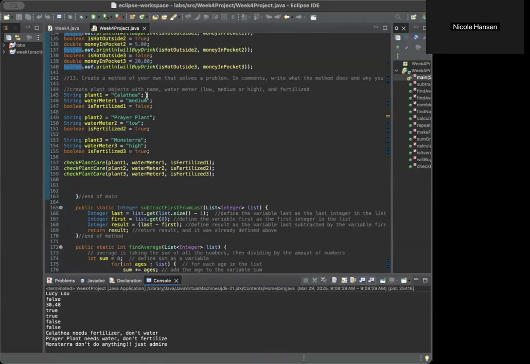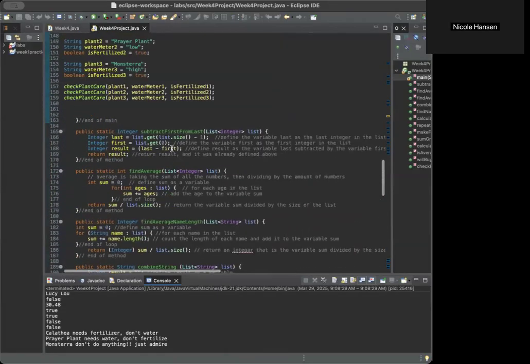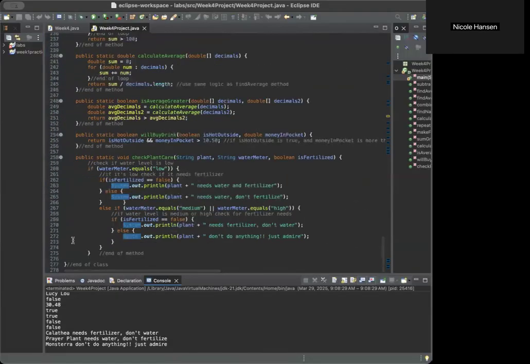And so the method basically, let me scroll down to that. Check plant care should be at the bottom. So it basically goes through multiple if and then else if statements. So if the water is low, check if it needs fertilizer. If it does need fertilizer, it prints this. If it doesn't, it prints this. And then check the water meter again. If it's not low, then check fertilizer again. And it prints this if it does need fertilizer and this if it doesn't.